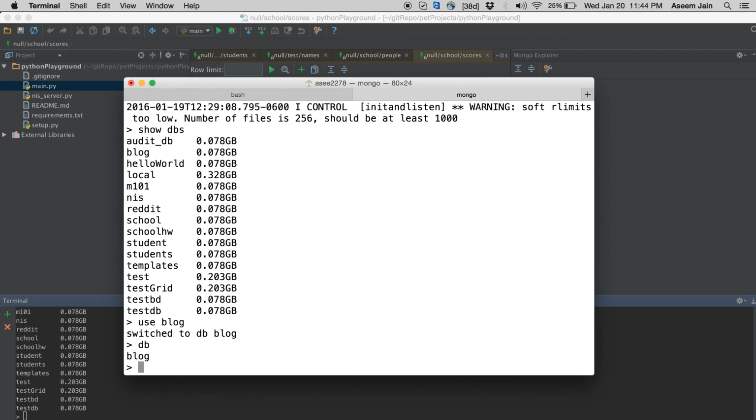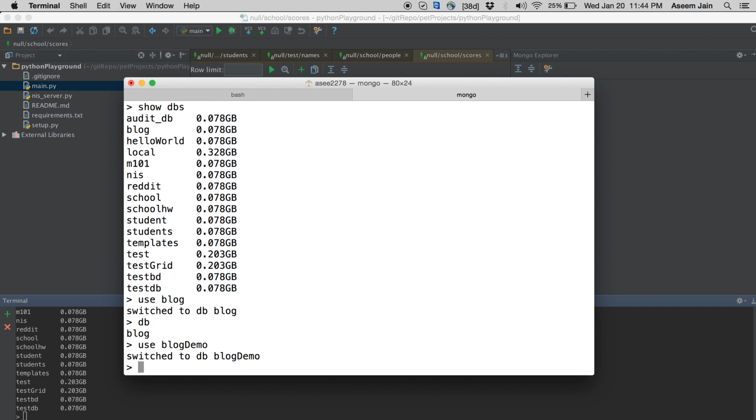Now if I say use block demo, there is no database with block demo, but when we press enter, instead of giving us an error that no database found, it just switches to this DB, and while it switches, it creates that database. So whatever collections or tables we create or data we insert inside this, that would go in block demo. So let us try to insert some data.